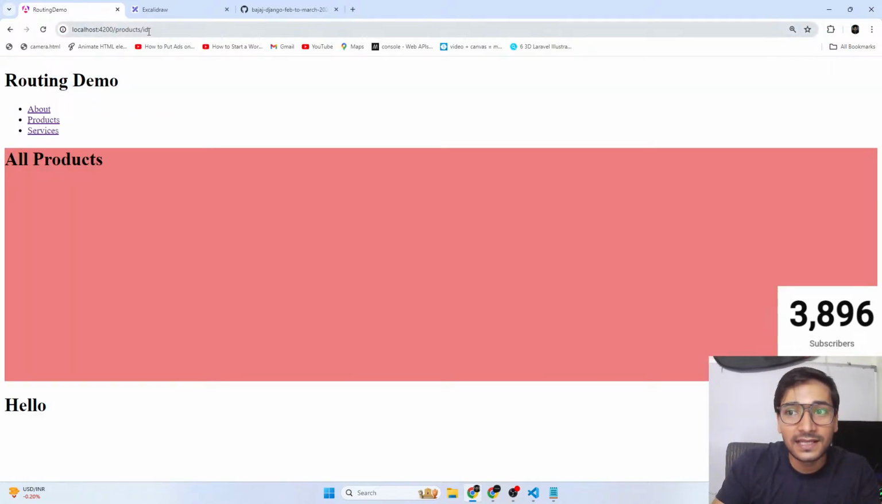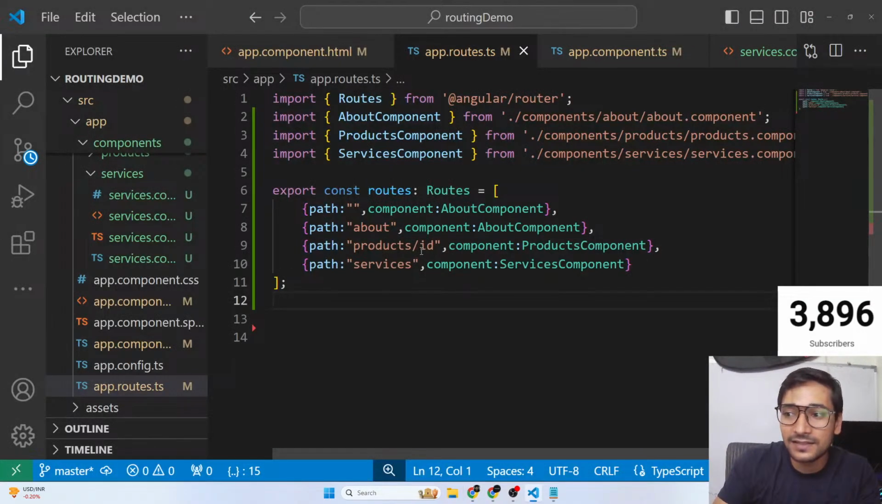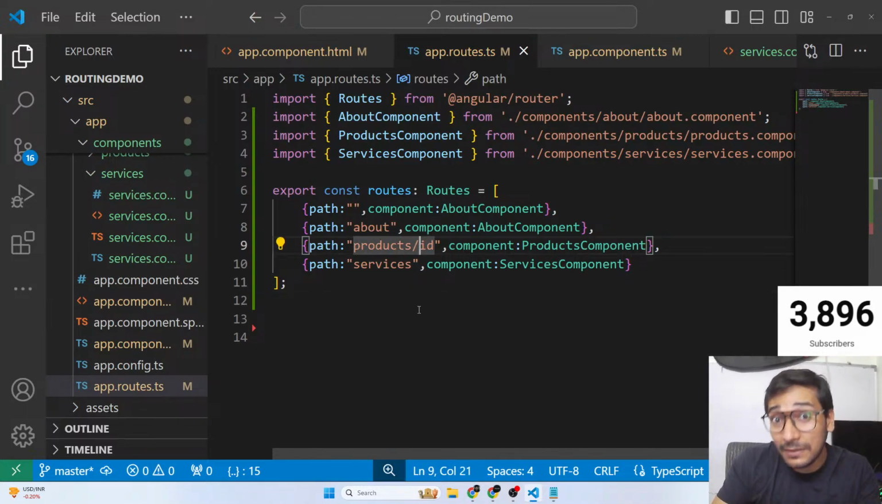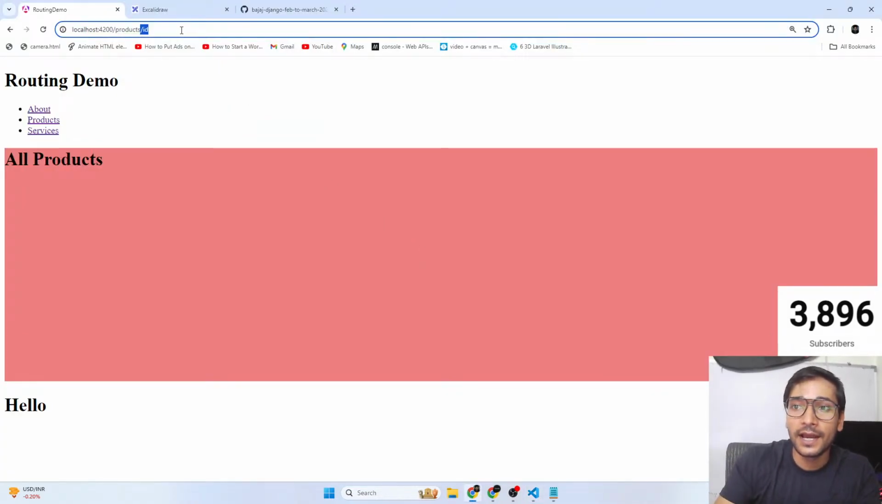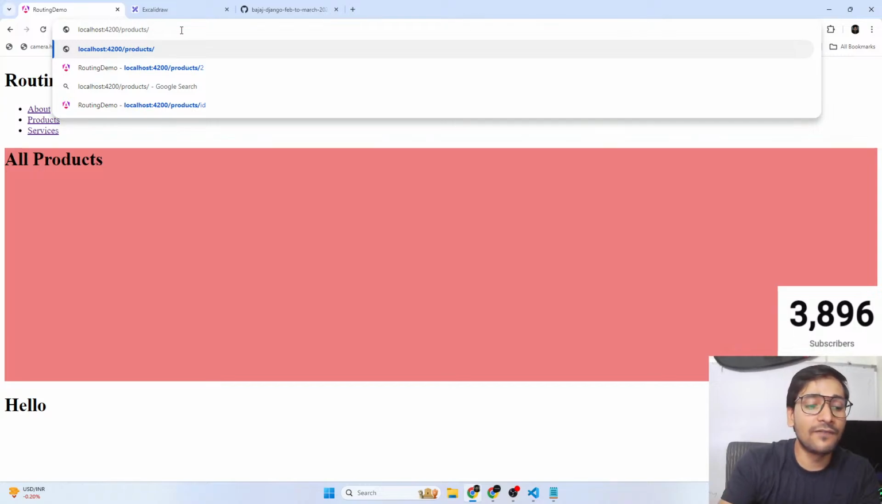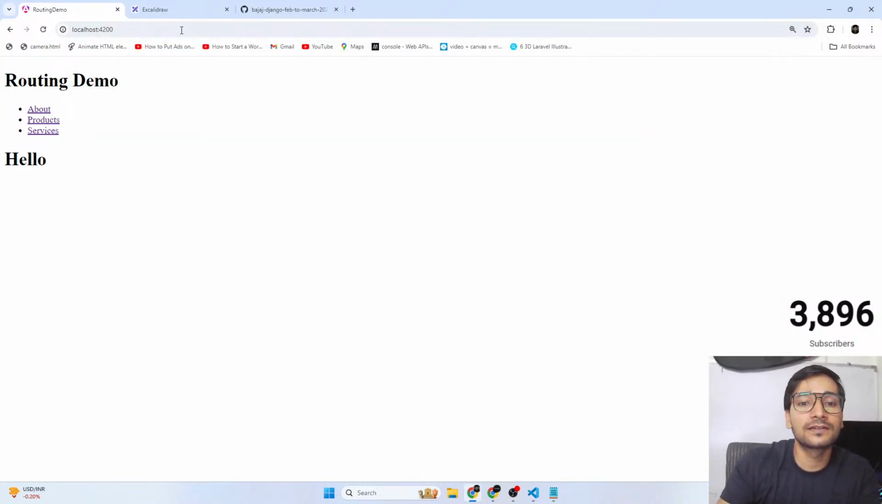Is that clear, guys? You always have to pass ID because now it's a general string. If you want this ID to be treated as a variable, as a path parameter, a path variable, you need to put a colon. Because see, if I don't put a colon, and if I try 2 instead of ID, nothing happens.